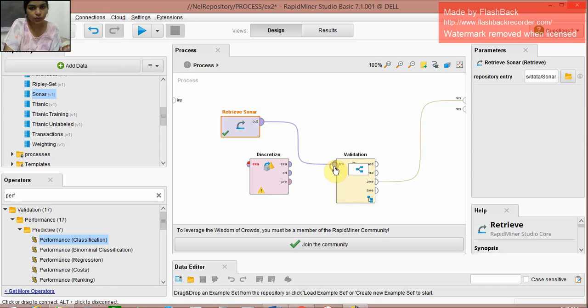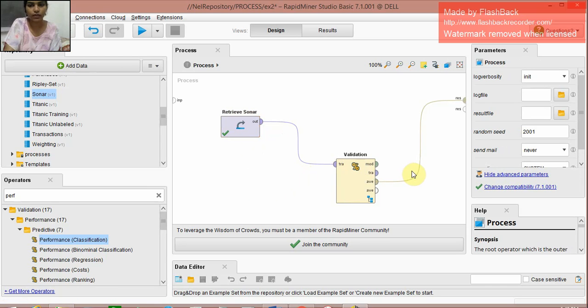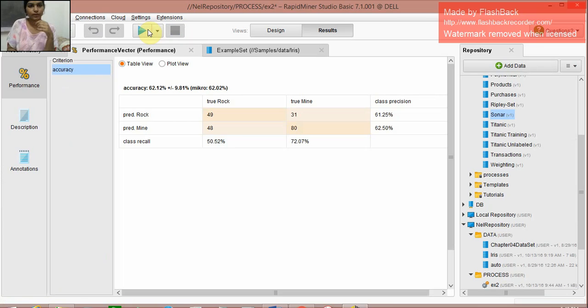First we remove the discretize operator and just check the performance by using the validation operator. When we run it, we have the accuracy over here as 62.12%, and we have true values of 49 and 80, which is not bad, but we have errors of 48 and 31. And the accuracy is also low.